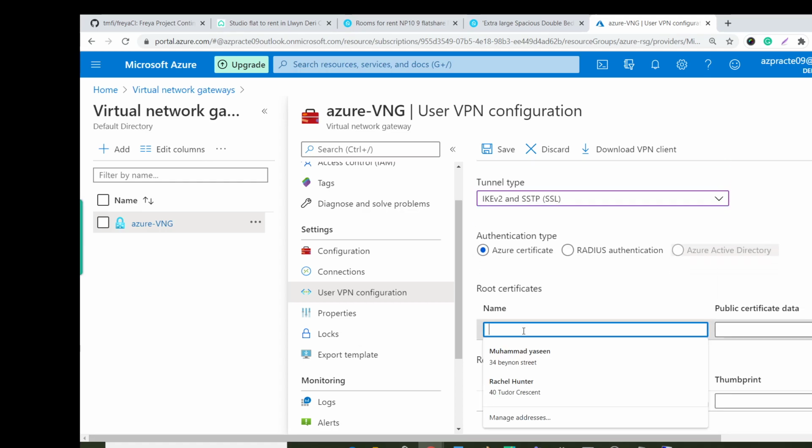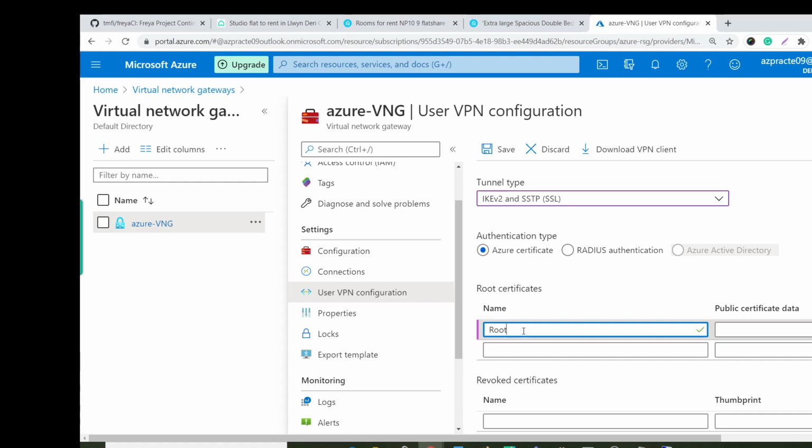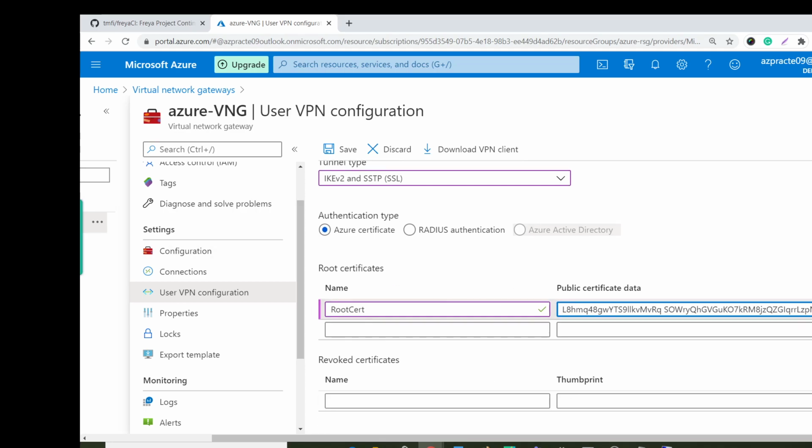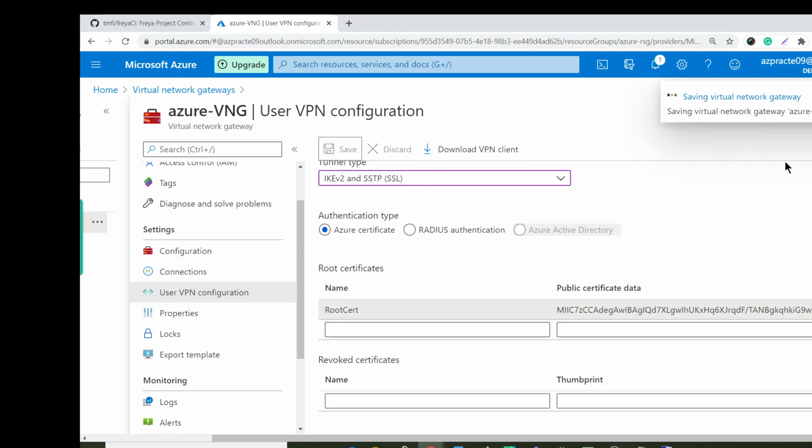Once you do that, now here, this is the certificate we generated. We can call it root cert, and then here we will paste what we generated. So see, we're gonna paste whatever we generated. Let's close this one, don't need this one, sorry. Okay, once we do that, we'll have to save this one, see if hopefully it works. So that's gonna go and work.